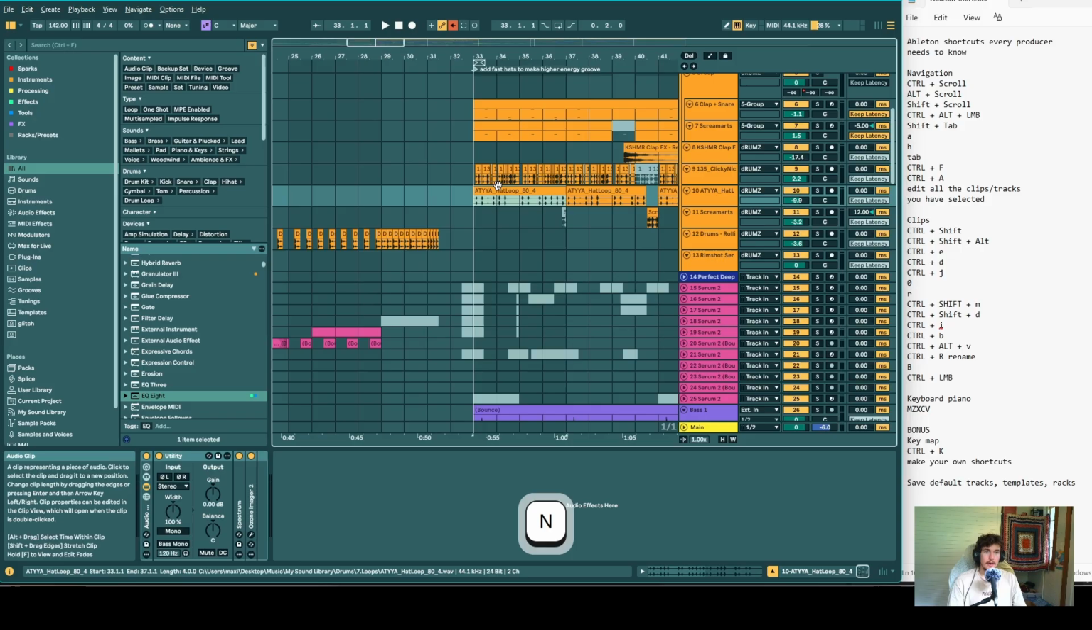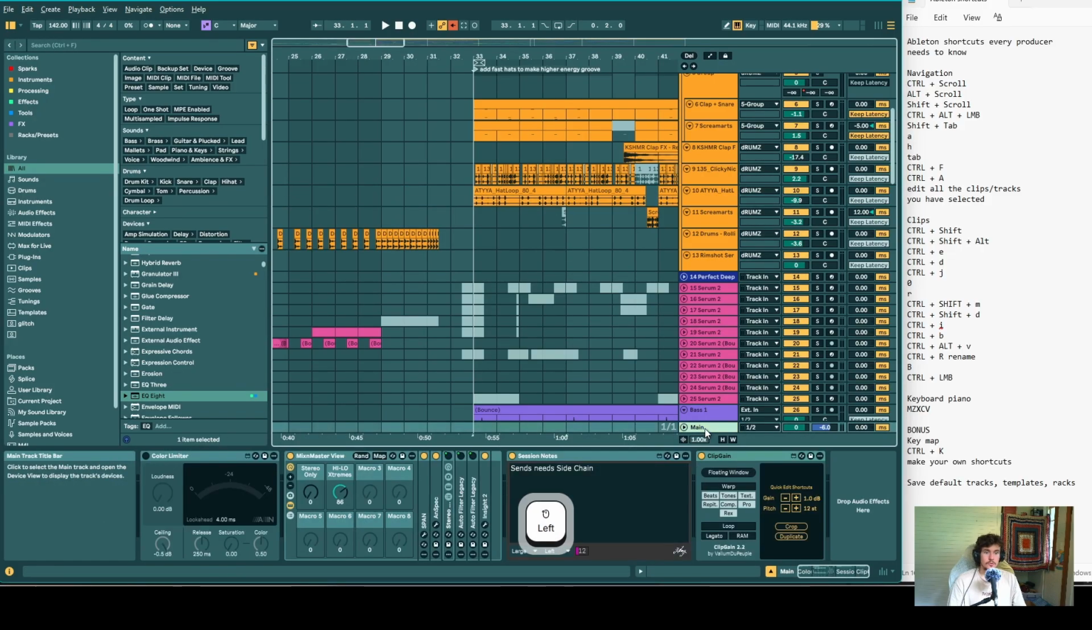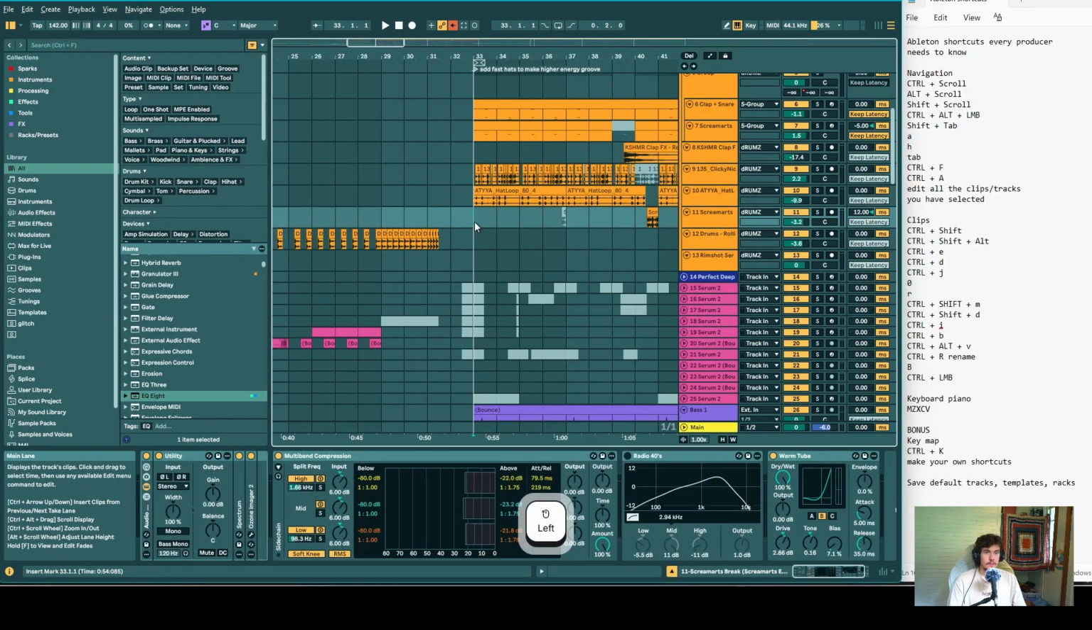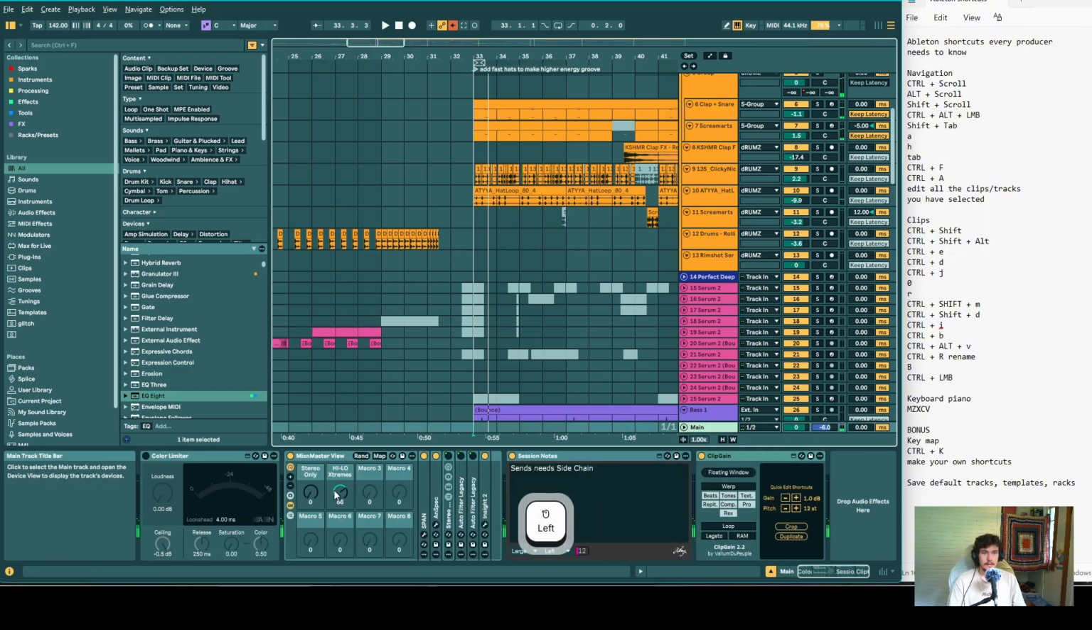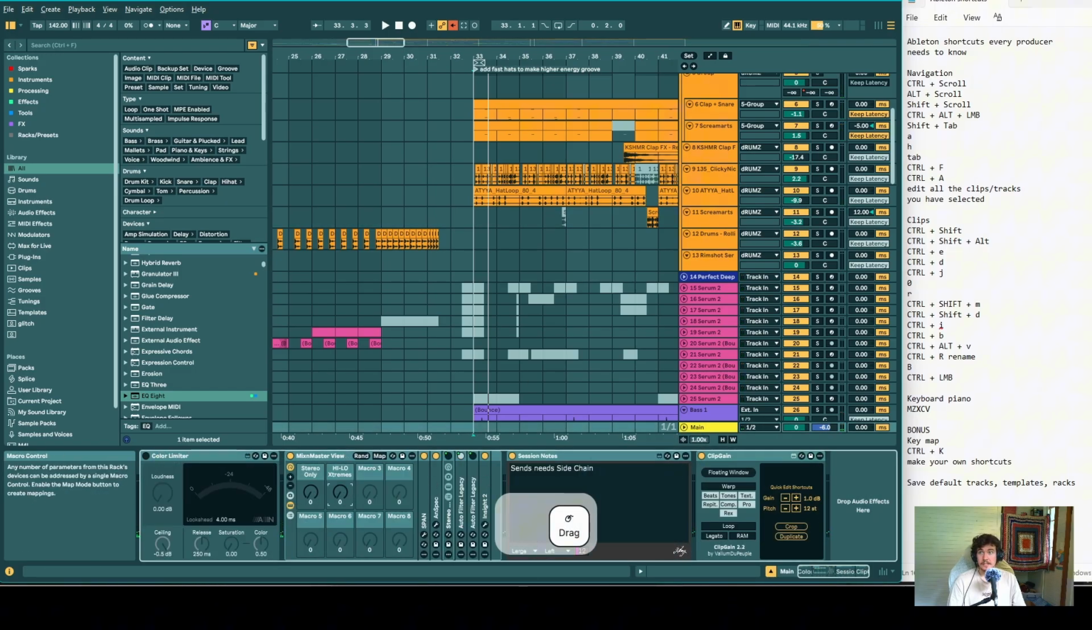Another fun thing to do: on my master, I've also got this viewing rack that allows me to listen to either the stereo or the lows and stuff like that. So if I give you a little demo of what the song sounds like, and then jump over to here, I want to be able to just hear the sub, for example.